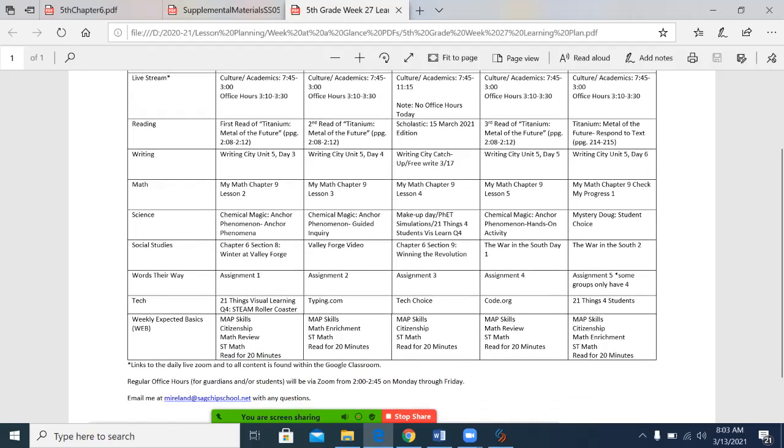Science, we're beginning a new unit, so you can see the anchor phenomena will be looked at on Monday, Tuesday, Wednesday, and Thursday. On Friday, we're going to do Mystery Dog, student choice. And on Wednesday, we have a makeup day, and it's an opportunity for students to work on their 21 Things for Students visual learning quest, or they can spend some time on the PHET simulations.